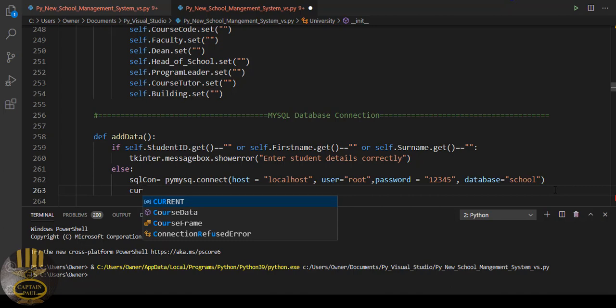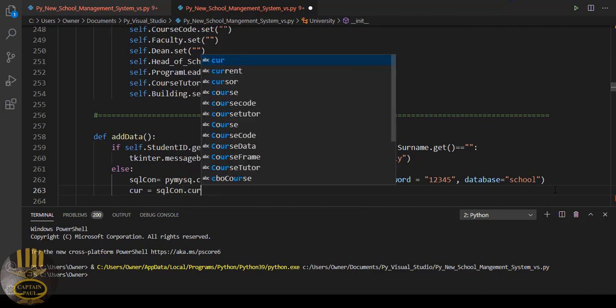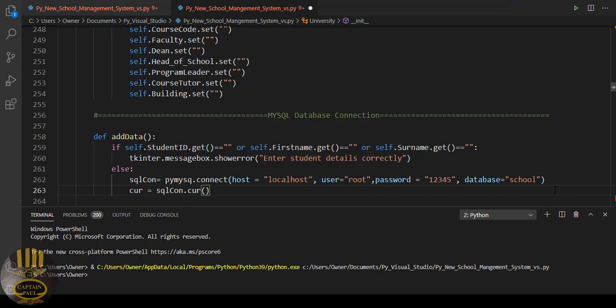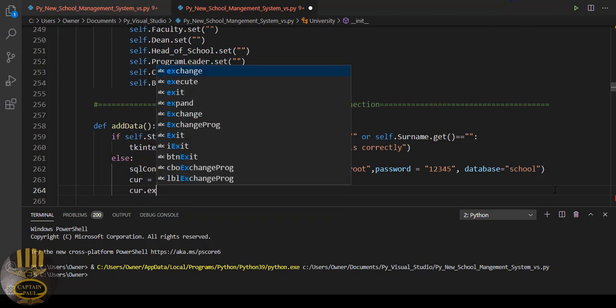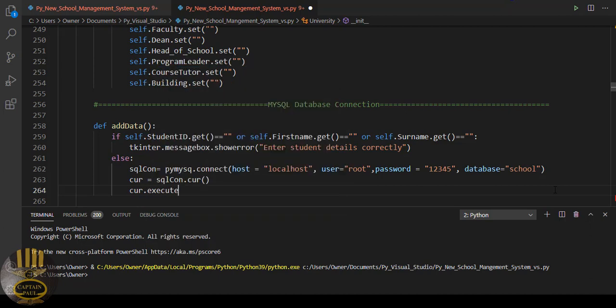Now let's say cur equals sqlCon.cursor. Let's get the cursor in. There we go. Enter parentheses. I also want the cursor itself dot execute. There we go. And what I want it to execute is as follows. Enter the MySQL statement in there.